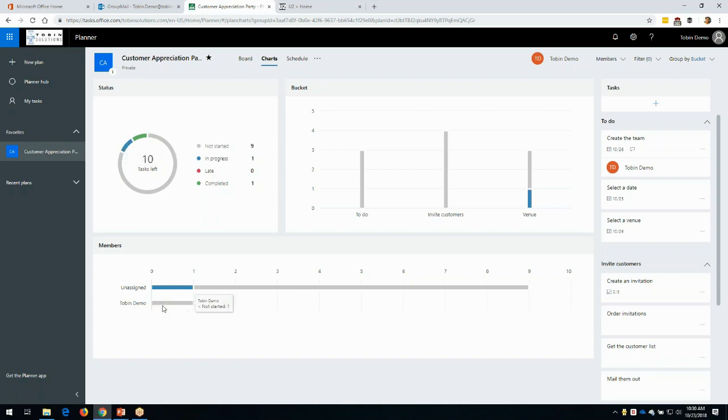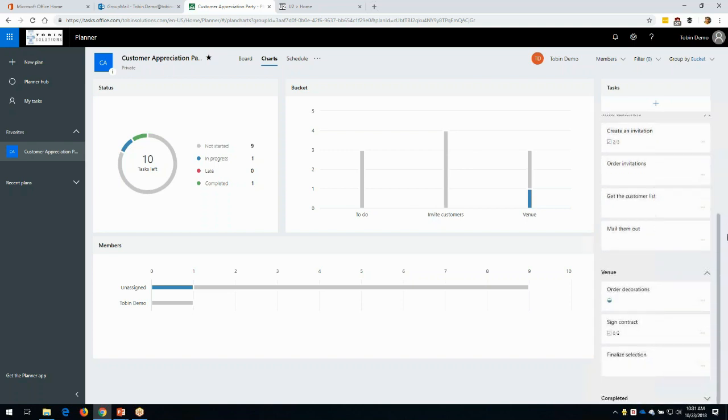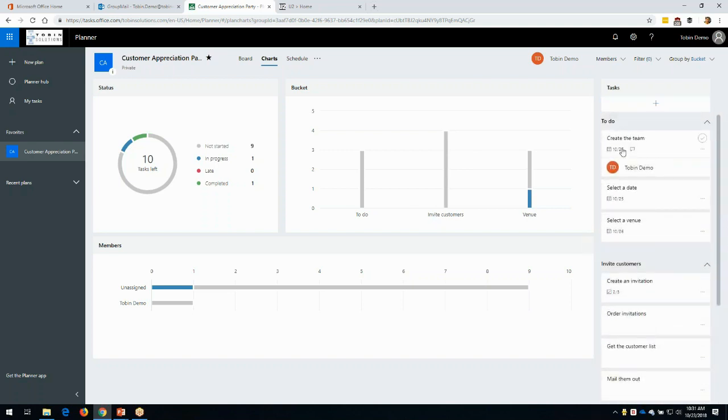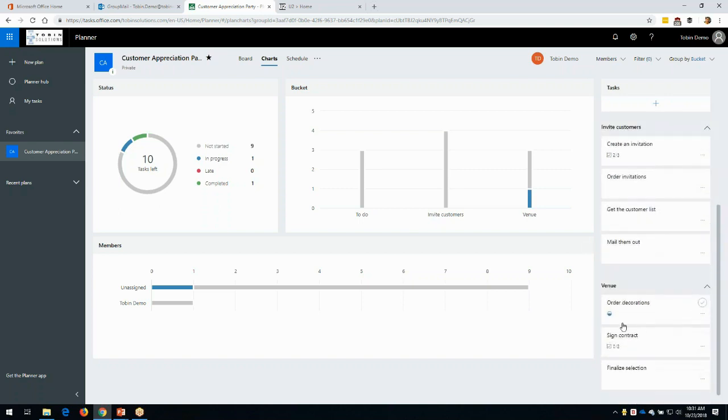So you can see, okay, you've got one task assigned to Tobin demo. The rest of these are unassigned. You've got your tasks that are left, so you have 10 total tasks left, and you've got 9 that are not started, 1 in progress. None of them are late, thankfully, but if they were late, meaning past the due date, then you would see that here, and completed. And you also have a list by bucket. So it gives you a couple different ways to slice and dice what's happening, and on the right side, you can see those in a different view. You can see all the to-do items, all the invite customers, all the venue items, and you can update these right from here. So that's really handy.